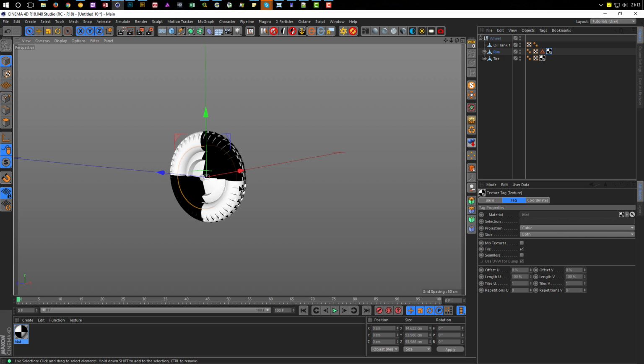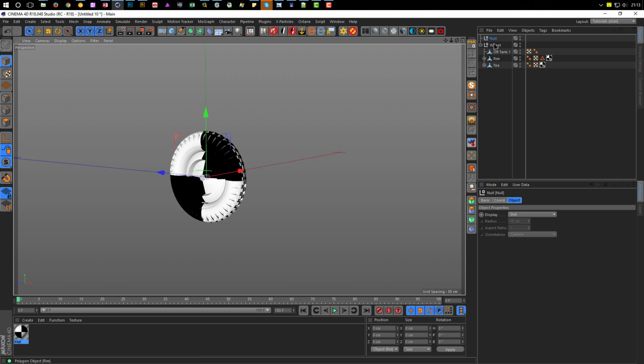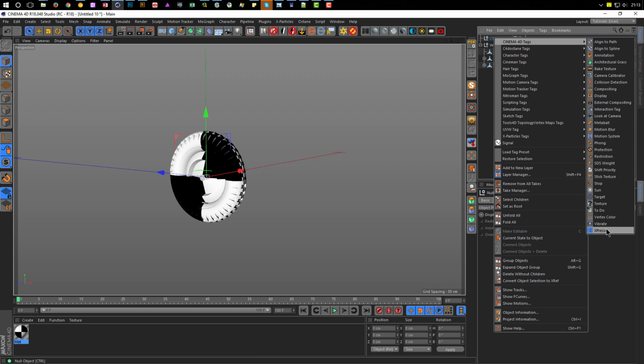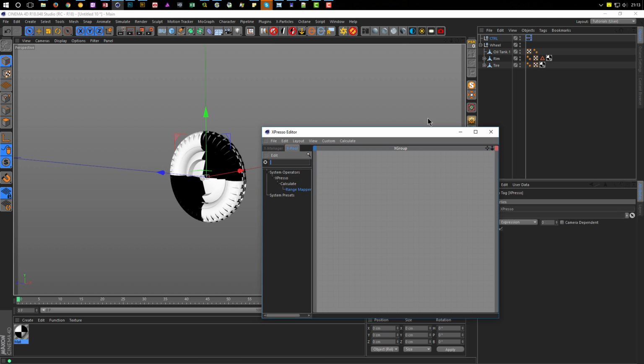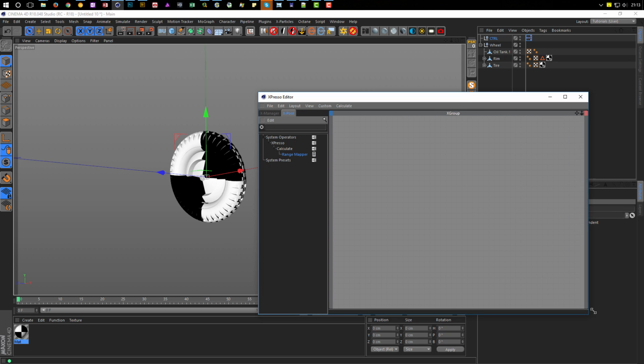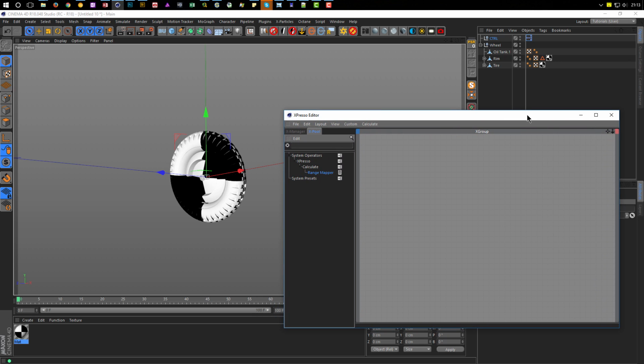So the first thing I want, I make a null for my Xpresso. You could put the Xpresso wherever you want, but I want a control null. So I take a null and name it Xpresso. And this is exactly in the null position of the scene. And I name it control. Okay, and give this a right click, Xpresso tag. Now the fun begins.